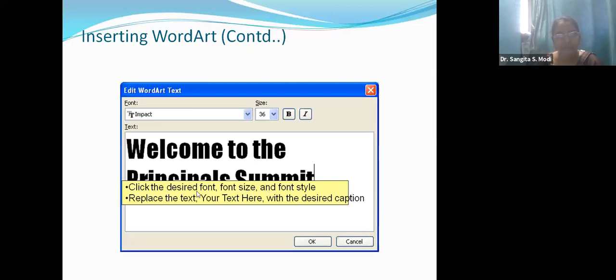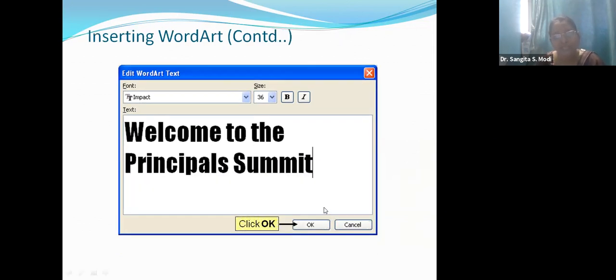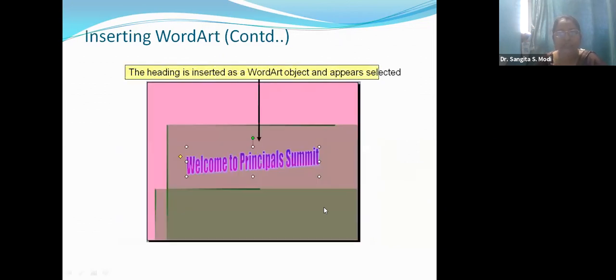You have to write all these things. Click the desired font size and font style. Replace the text, your text here, with the desired caption that you want to insert, and press the OK button. So these steps you have to jot down. Figure out all these things and write them in your own words, but don't skip any steps.